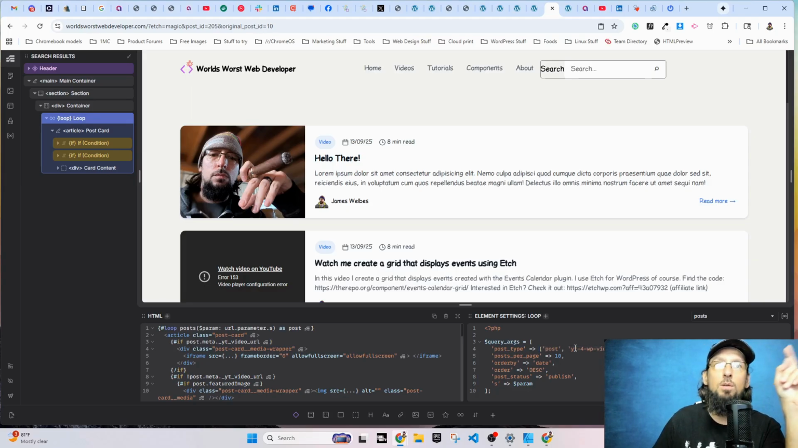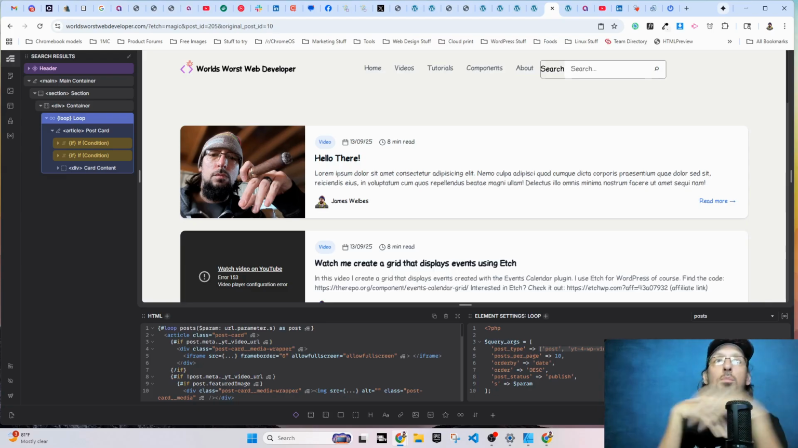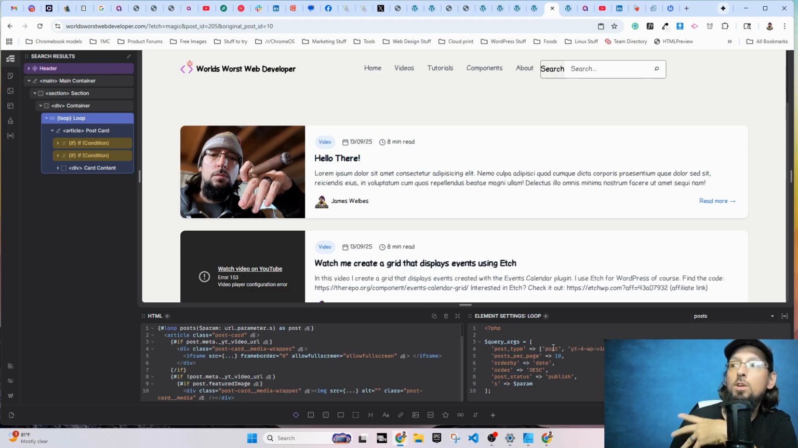I tried messing around with any. You can just type any in single quotes, and that will search every single content type on your website. That posed some problems. I don't recommend doing that. I think you should probably just spell out the exact post types that you want to search through. So right now I'm filtering regular WordPress posts and then this custom post type I created called YT4WP video.